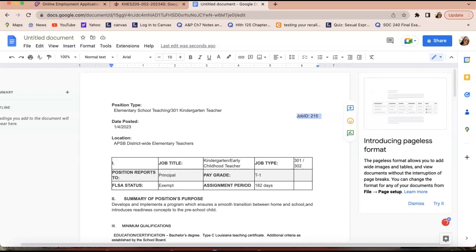Hey guys, so today we are using Google Draw and Google Docs to edit a job announcement. For starters, we are going to highlight in yellow how to apply for the job.